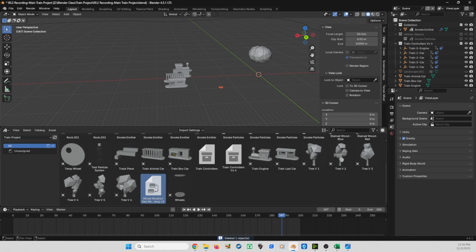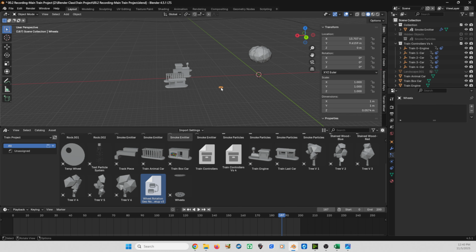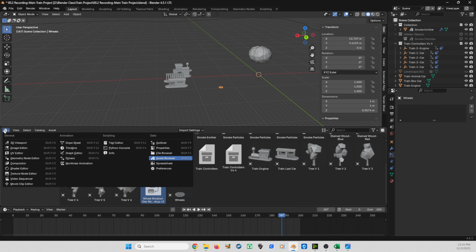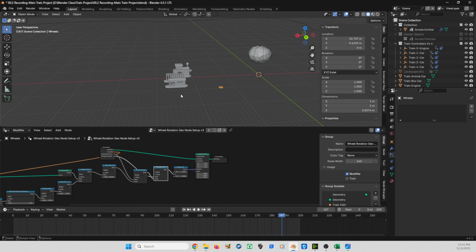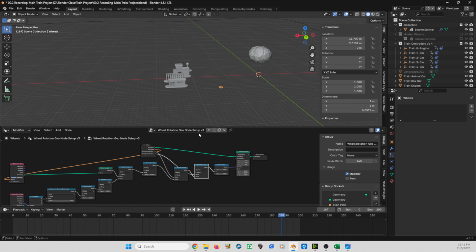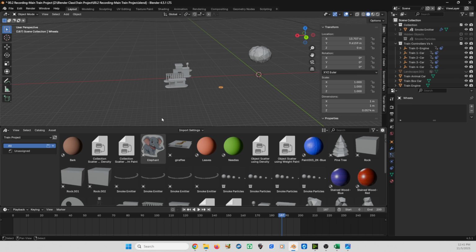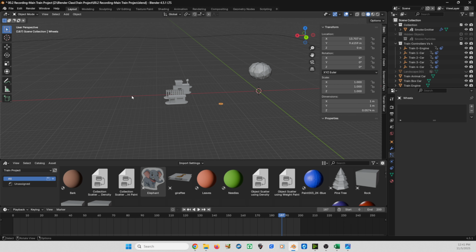And while I'm here, I'm going to take the wheel rotation geometry nodes, and I'm just going to drag that over onto the wheel. And to make sure that that has the geometry nodes, I'll switch to the geometry node editor, which is Shift F3. And that is showing up when I select the wheel. So that is attached to it. So let's switch this back to Asset Browser.